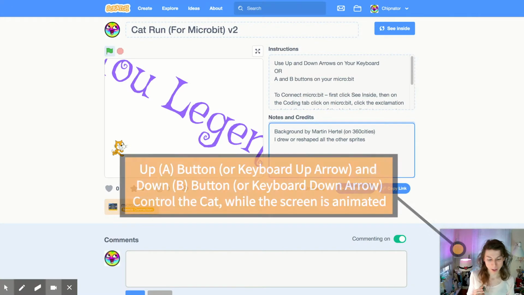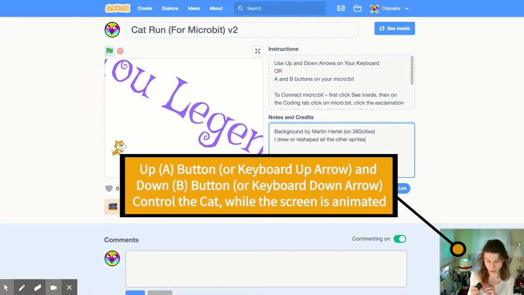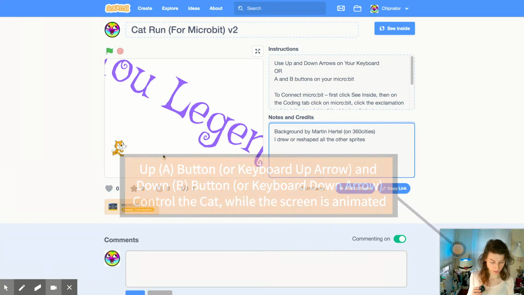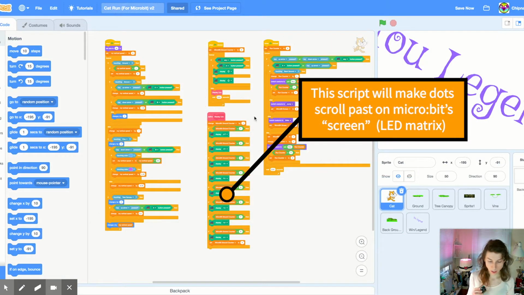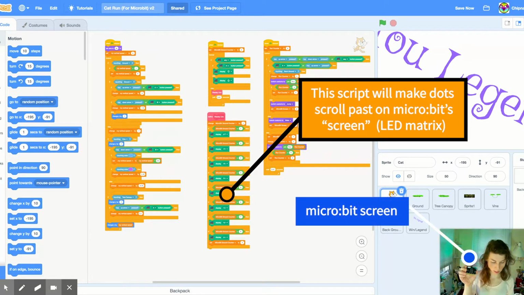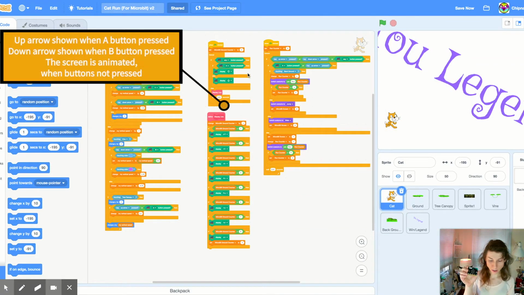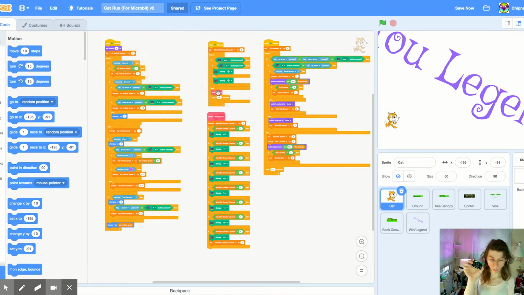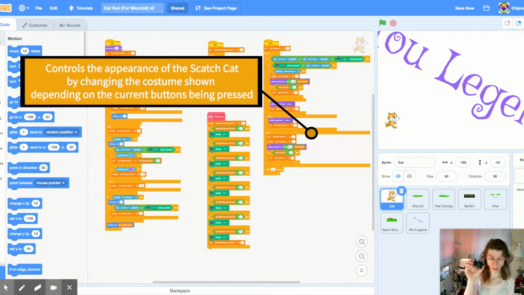Basically, the overall idea is that there is an up and a down button that are going to be used here, and the background scrolls past infinitely. The code for the cat here is allowing there to be a scrolling animation upon this screen here, and there is an up arrow and a down arrow that is shown when you press the A button or the B button. Otherwise, it is displaying the line. That is this program right there.